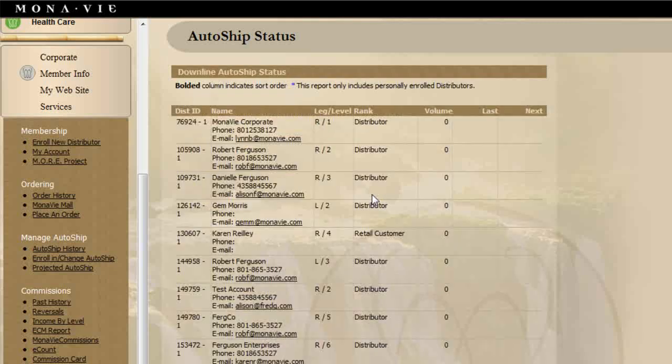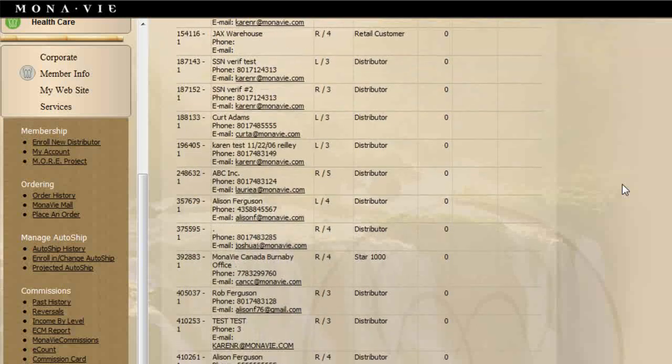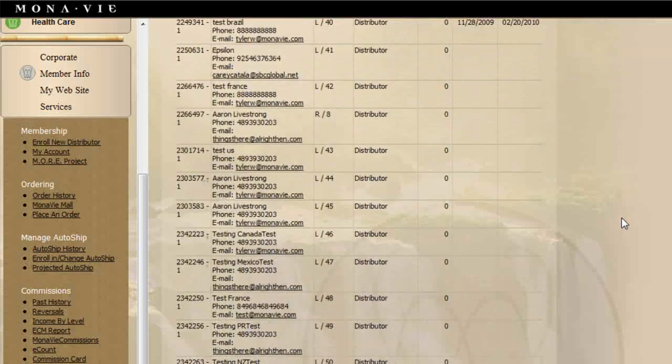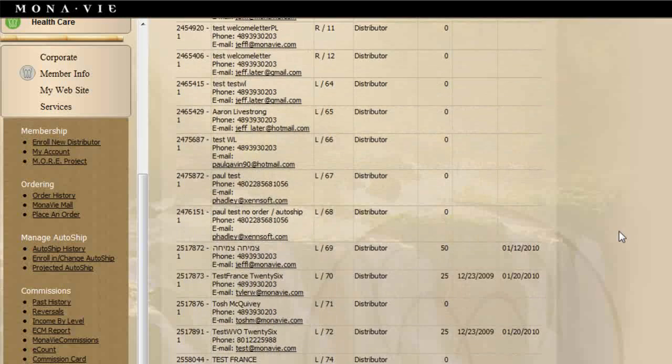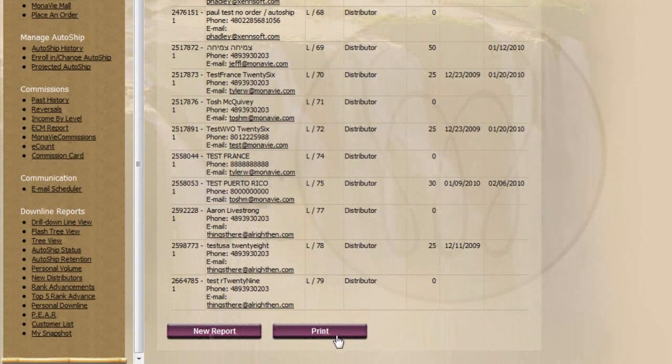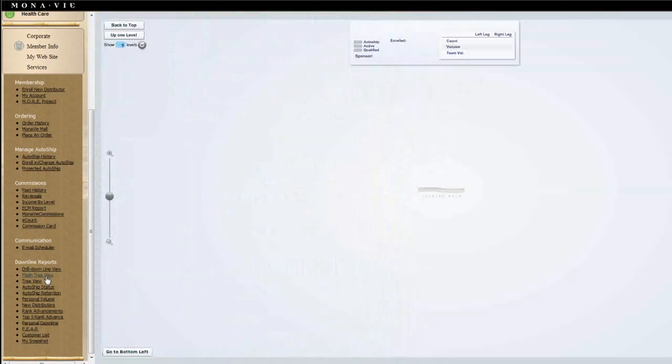We'll leave the Sort By on Distributor Number and Descending. Then click Run Report. Running the AutoShip status report will tell you all distributors that have met your requirements. By scrolling down, you'll be able to view any distributor who has AutoShip retention within your guidelines. By scrolling down, you can either print a report or run a new report.